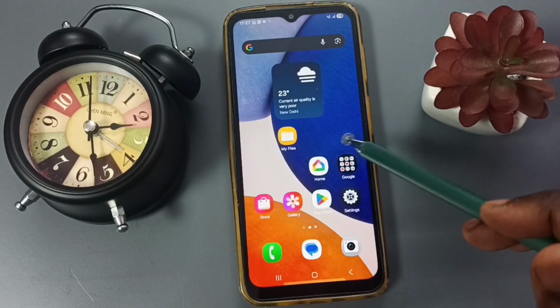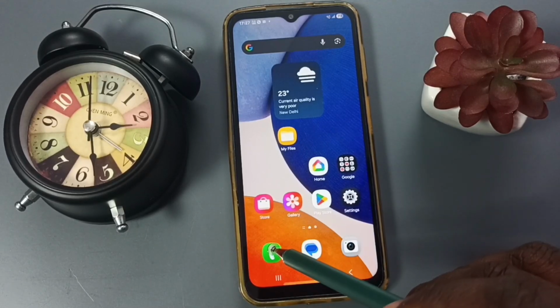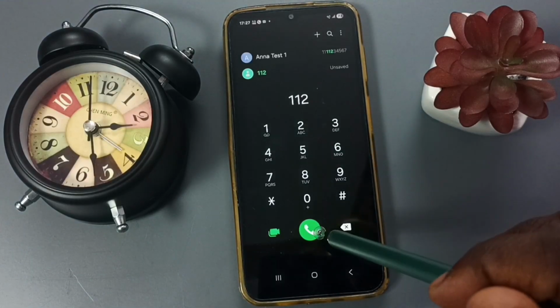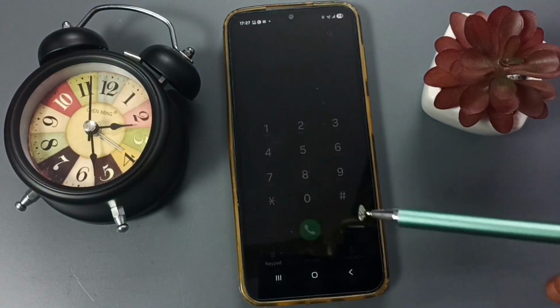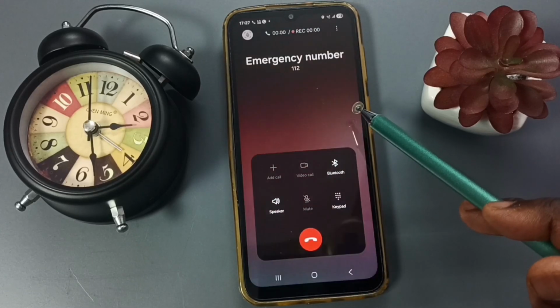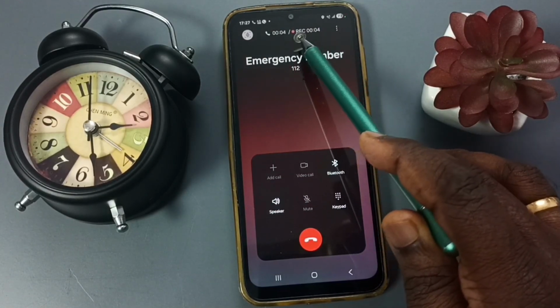Next I am going to show you how we can stop auto call recording during phone call. Let me again open this phone app, tap on this icon, then dial one number. Let me call. Please wait. See, it's connected. You can see auto recording has been started.